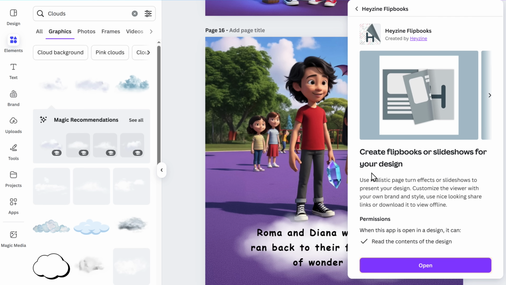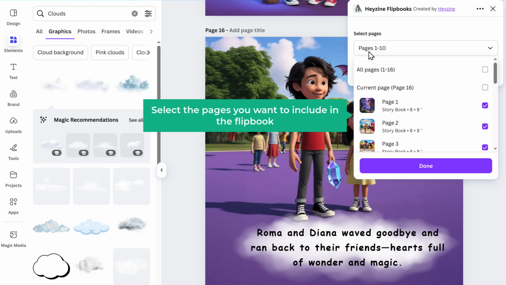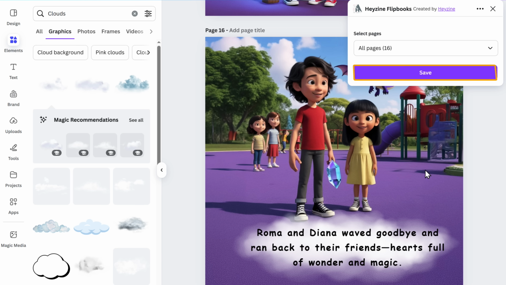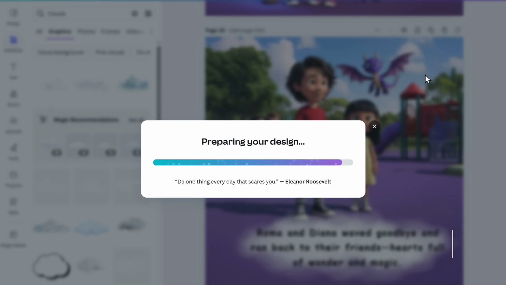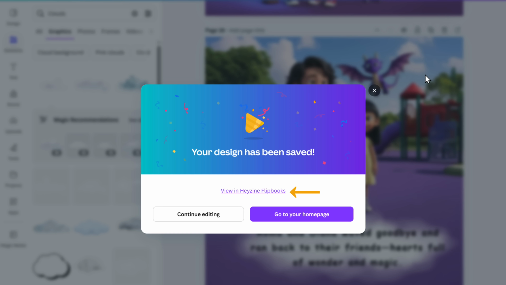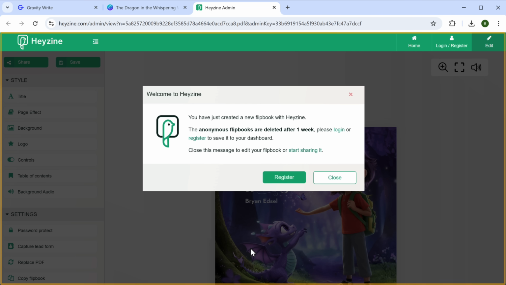click Open, then click here and select the pages you want to include in the flipbook. I'll select all pages, then click Done and click Save. Now your design will be saved. Once it is done, here you will get a link to see the flipbook. Just click on it and it will take you to this Hazine dashboard.